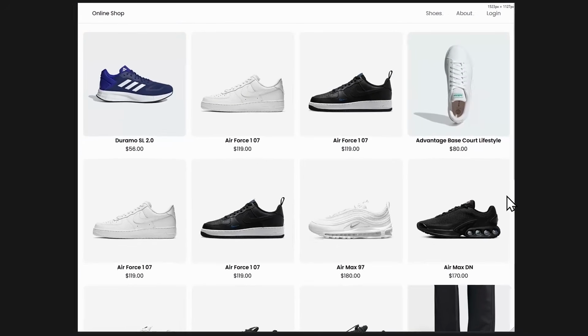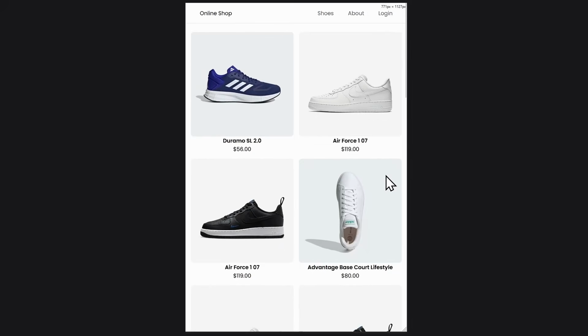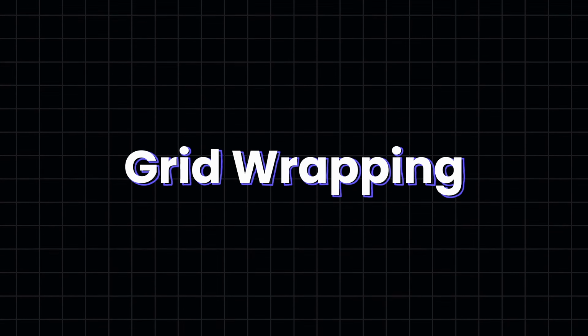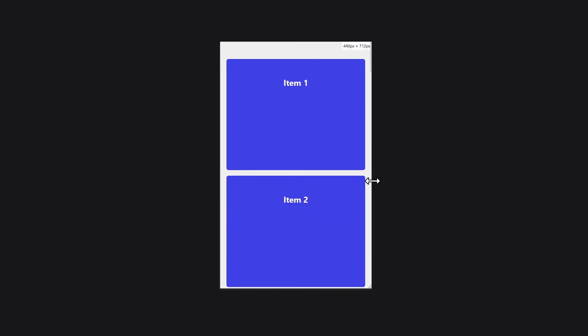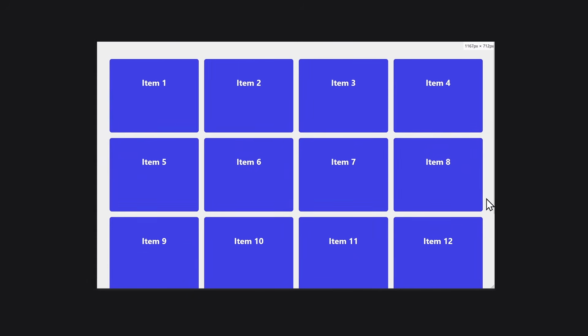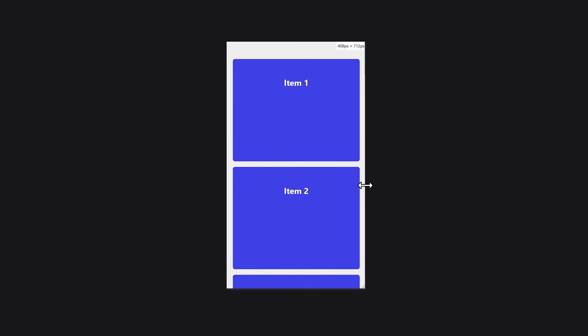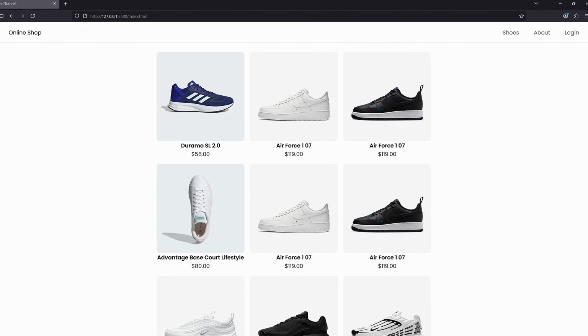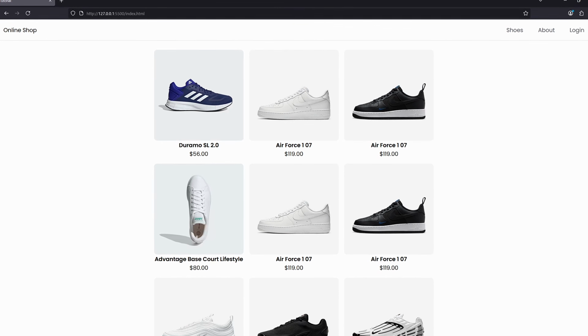The one concept that is used in most real-life applications, a concept I call grid wrapping, where the grid is able to adjust the number of columns that fit on the screen at once. If there is not enough space, it will simply eliminate a column and put the items into the remaining columns. It is doing all of this automatically, responsively, without any media queries. And to learn about this concept more practically, let's implement it into this basic online shop layout.